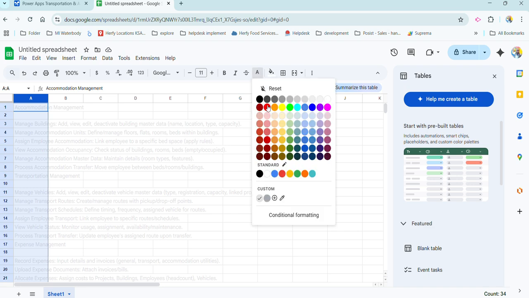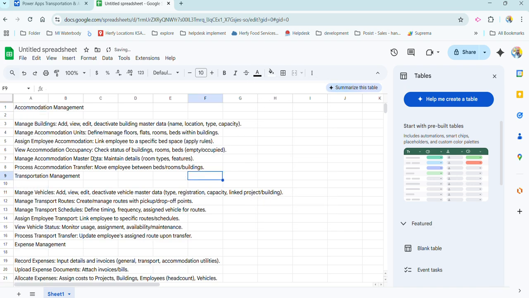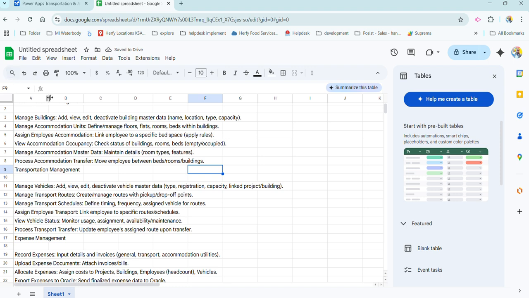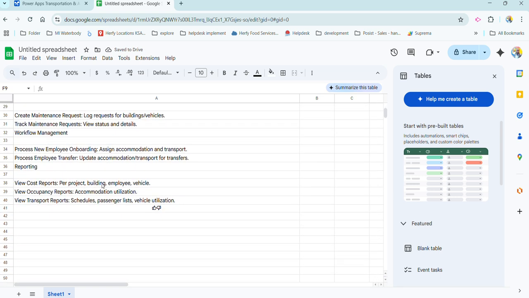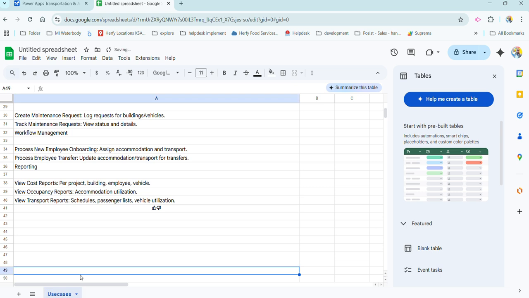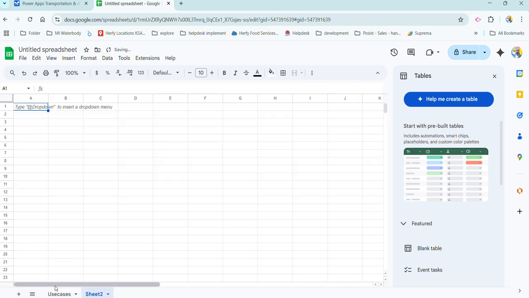Now we have the list. We got the use cases to develop the application. We can review everything. We can now have an idea to develop the applications. So now we got the use cases, and based on the use cases, we can develop the screens.